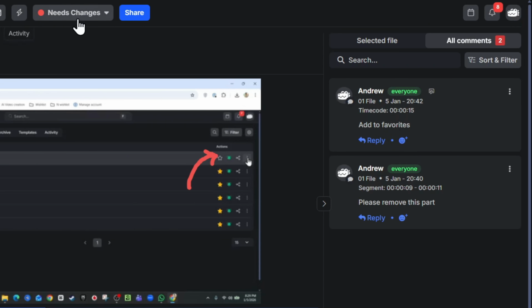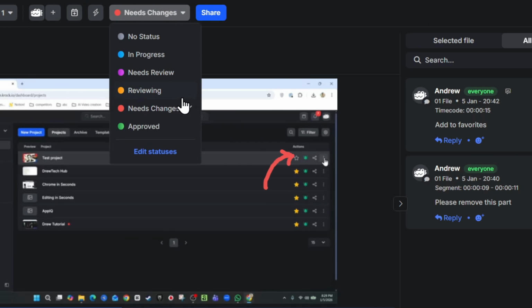Once you do that, you can also change the status to say needed changes or whatever reviewing or whatever. You can choose it from here. And so once you do that, that's it.